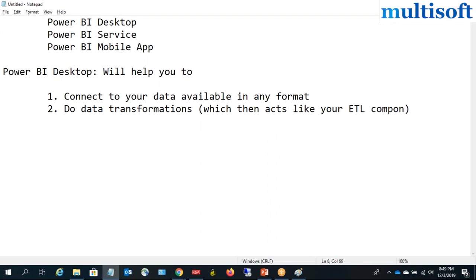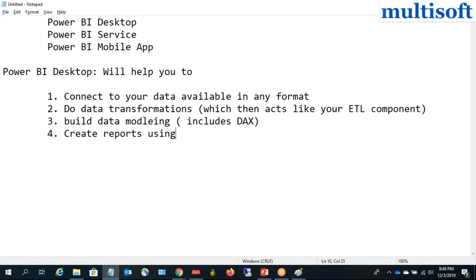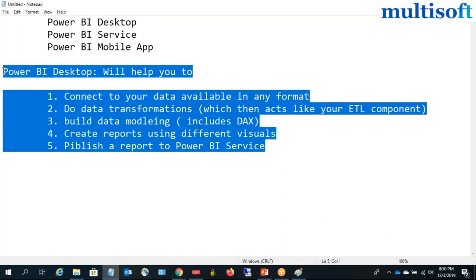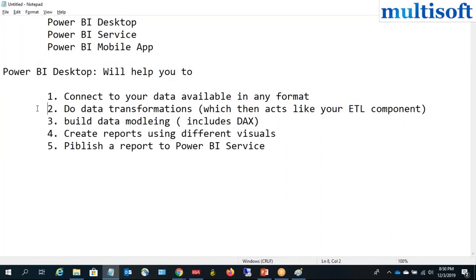What is this component which acts as ETL within the Power BI Desktop? I'll let you know. What I'm trying to do here is let you know what Power BI Desktop does, which will then help you build the data model. This also includes DAX. Then create reports using different visuals. The fifth one is publishing a report to the Power BI service. So at a high level, these are the 5 tasks that we do in the Power BI Desktop.